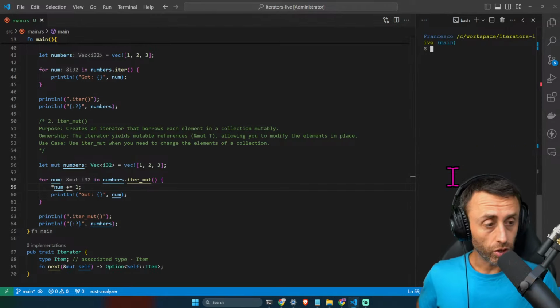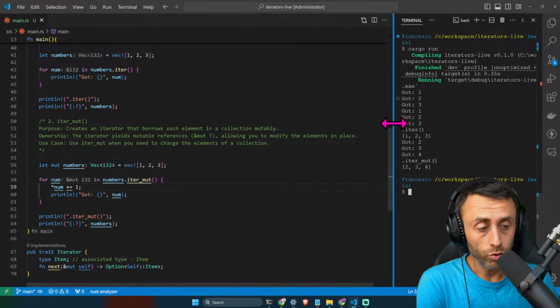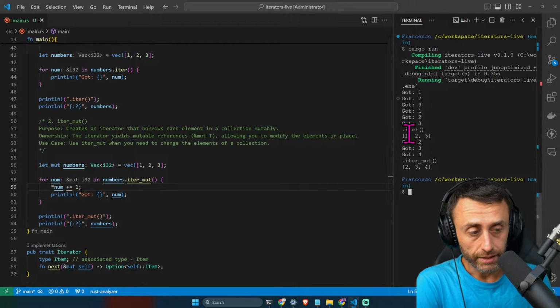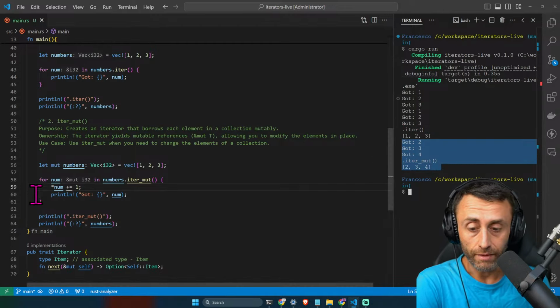So Control L, cargo run. What do we have here? We have, okay, so iter 1, 2, 3. We are interested in this part. We have 2, 3, and 4.